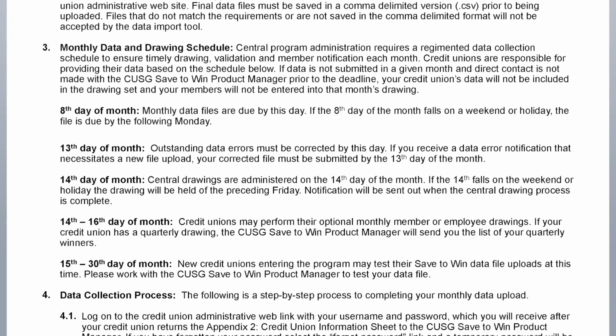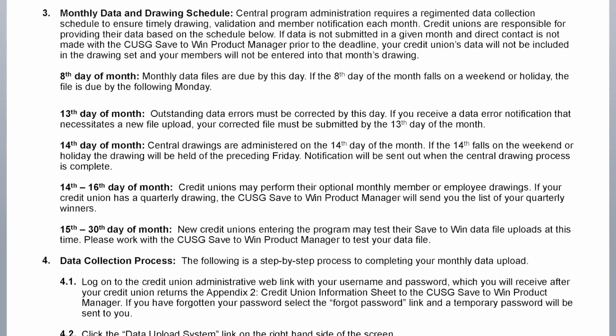Moving on to the Section 3 Monthly Data Schedule. Central Program Administration requires a regimented data collection schedule to ensure timely drawing, validation, and member notification each month. Credit unions are responsible for providing their data based on the schedule below. If data is not submitted in a given month and direct contact is not made with CU Solutions Group Save to Win Program Coordinator prior to the deadline, your credit union's data will not be included in that month's drawing.